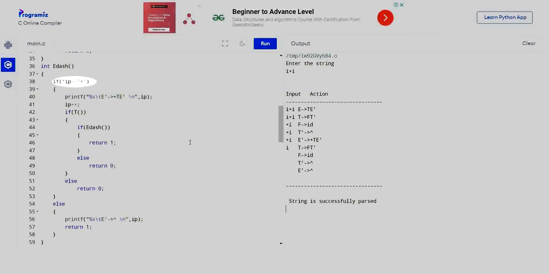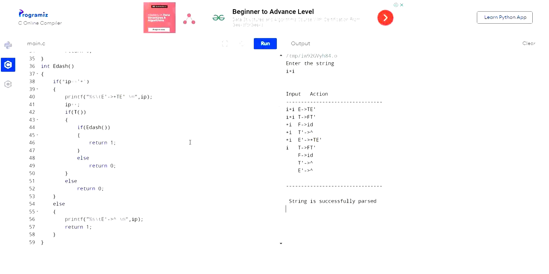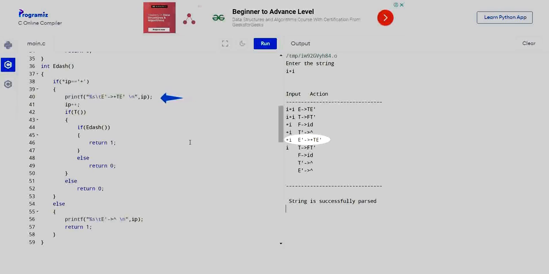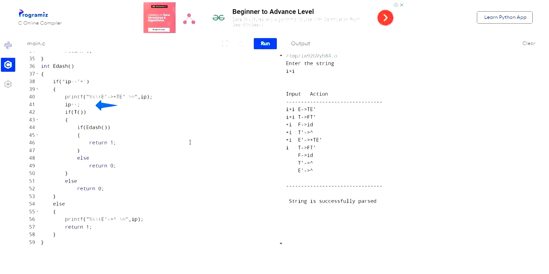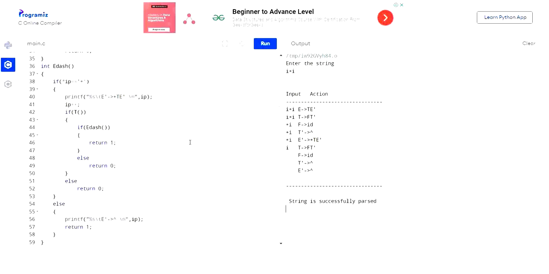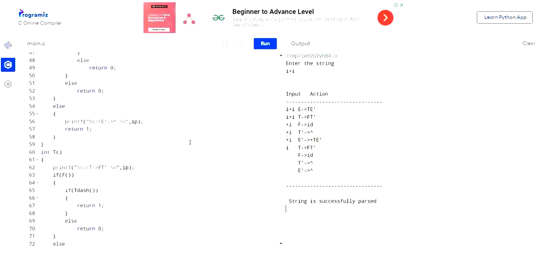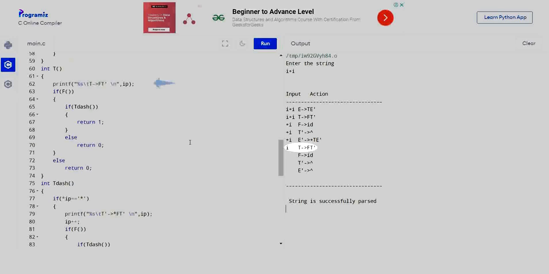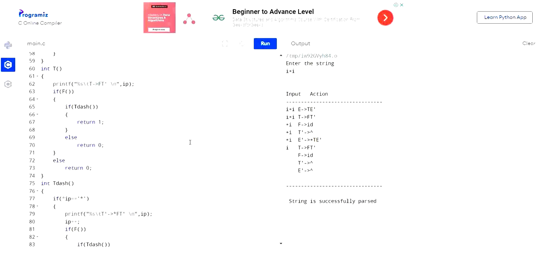Look ahead is compared with plus. It is matched here. So we will print the production and look ahead is incremented. The pointer moves to the next location, that is I. Here in the right hand side we have a non-terminal T. So we have to call a function T. The control goes to the function definition of T. Here the production is printed, and in the right hand side we have a non-terminal F. So again the control goes to the function definition of F.